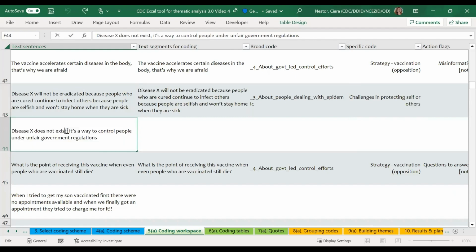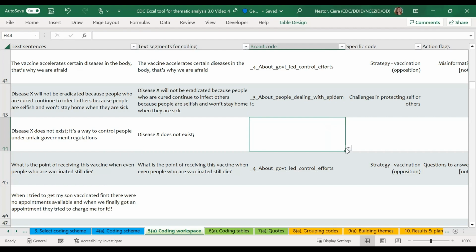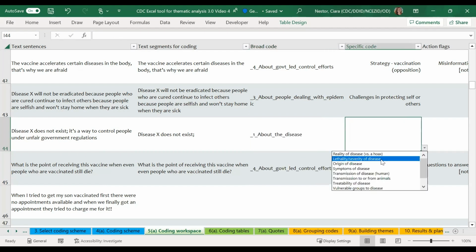So first, we want to click into the text segment itself and copy the text that we want to apply the first code to. In this case, we're going to just select "disease X does not exist." We'll copy that from the text sentences column into the text segments for coding column. And we do this so that we can retain the full context of the sentence in the text sentences column while deciding to apply a code to only one part of the sentence. So then we're going to go in again and choose the relevant codes for the broad code and the specific code. In this case, we'll choose about the disease and the reality of the disease versus a hoax.